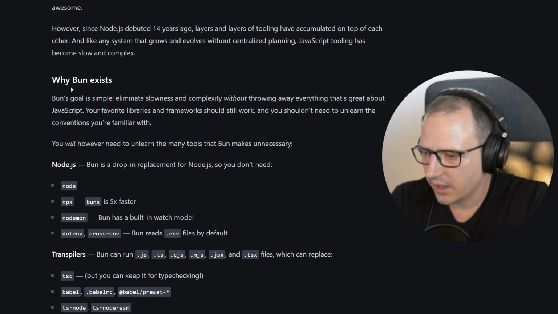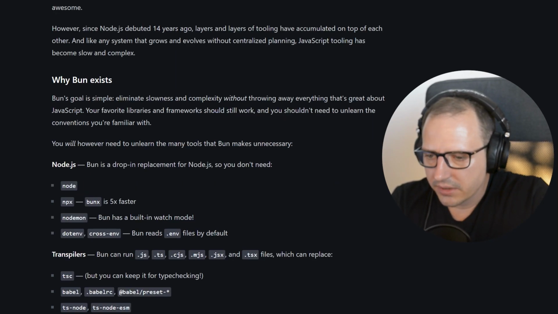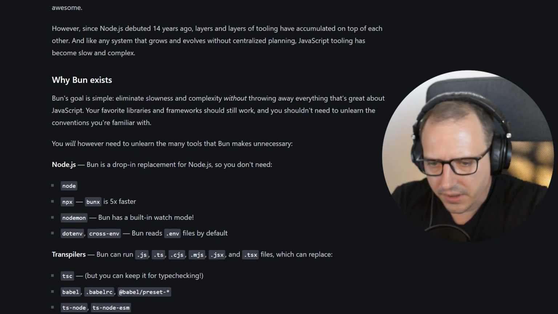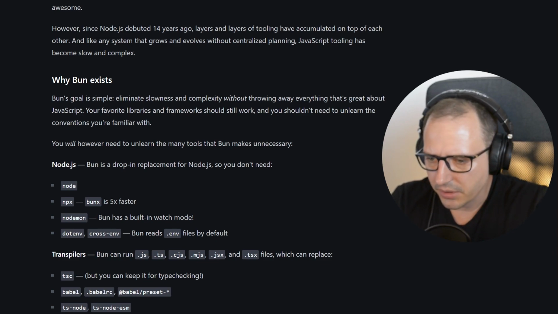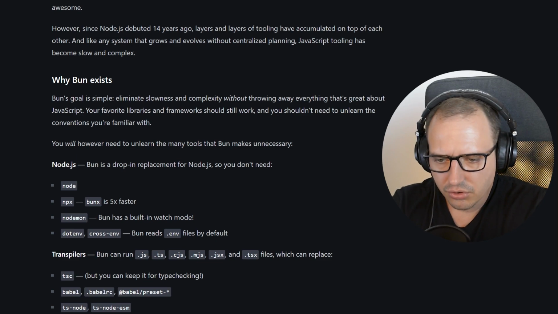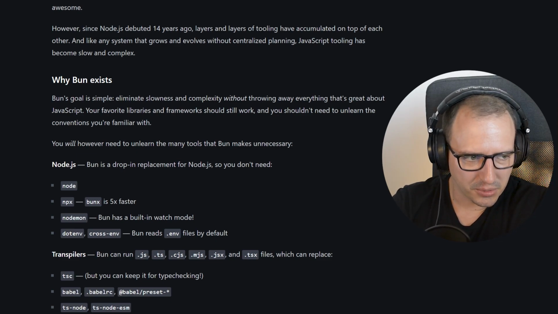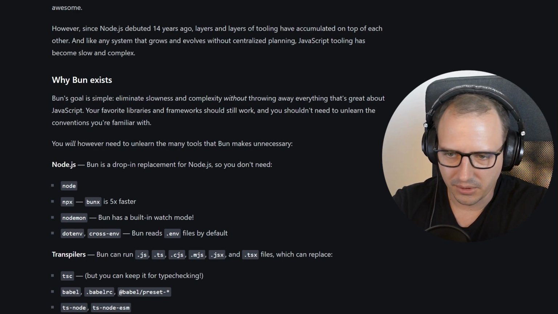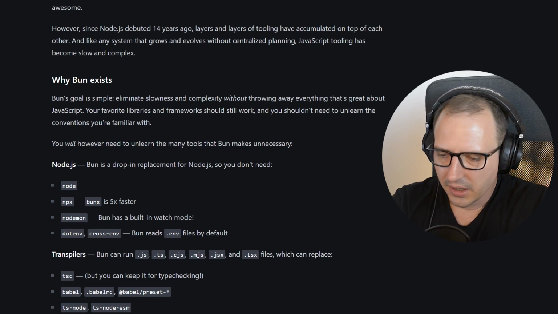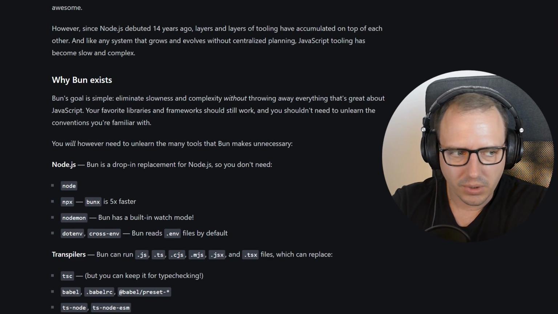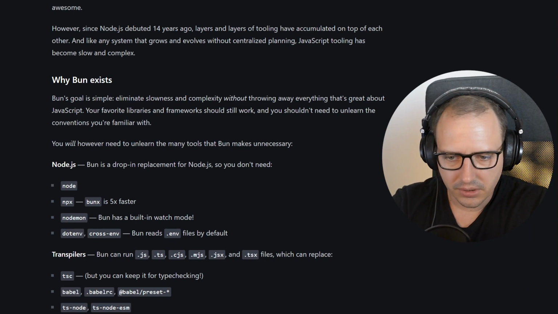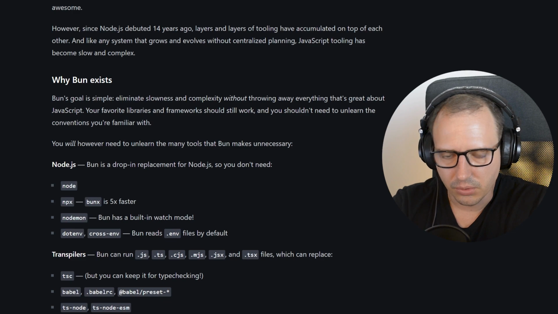So why does Bun exist? Bun's goal is simple: eliminate slowness and complexity without throwing away everything that's great about JavaScript. Your favorite libraries and frameworks should still work, and you shouldn't need to unlearn the conventions you're familiar with. That's great. They must be doing that, because no one who's coding in JavaScript wants new things. No, thank you. We are old folk. We don't want any new stuff.